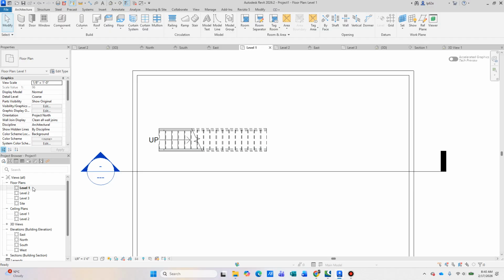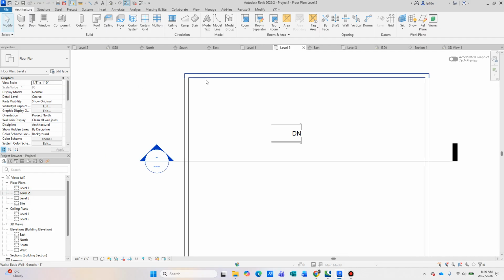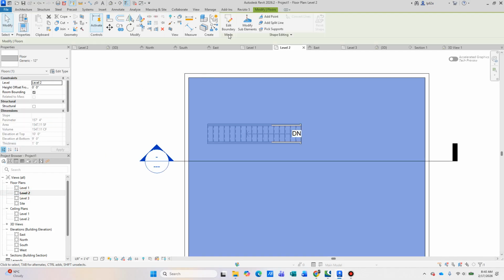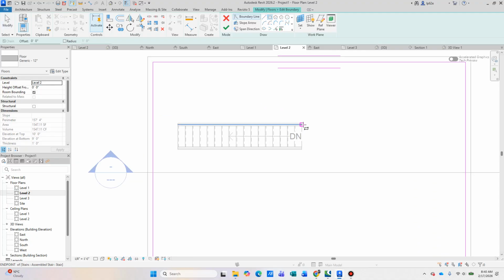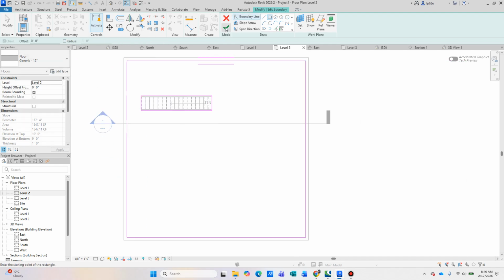To draw a floor slab shaft, there are several ways. You can manually trace the floor slab by editing the boundary and just making a rectangle, tracing the stairs while you are in the floor slab editor.